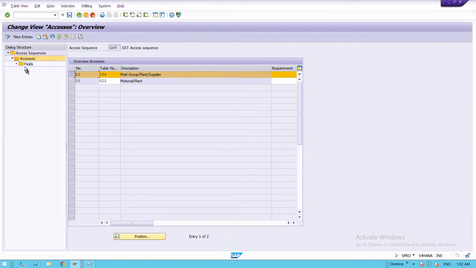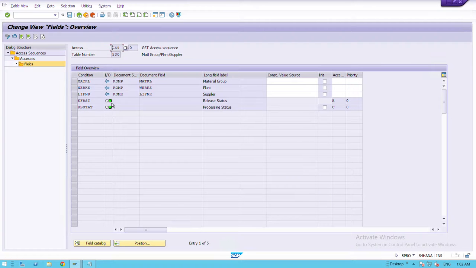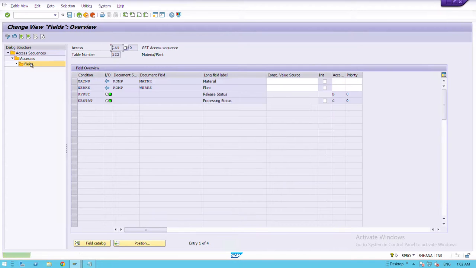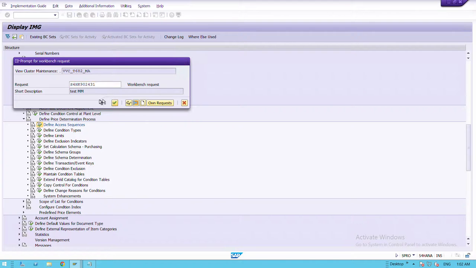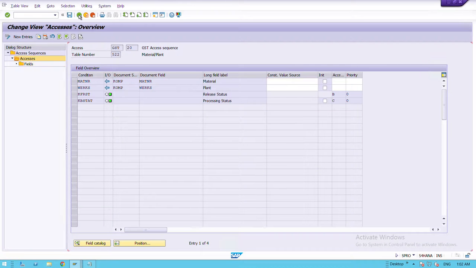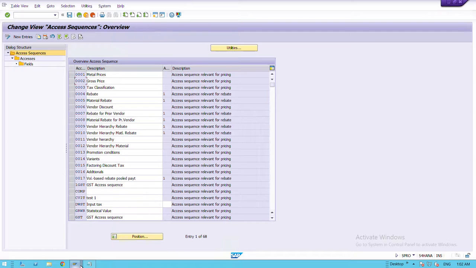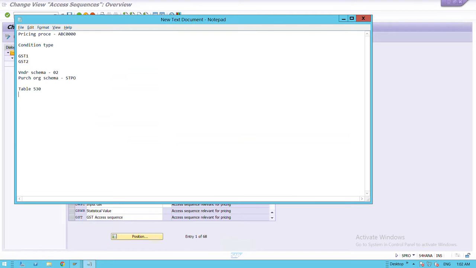Okay, let me check fields. Yeah, it's appearing properly. Then fields for this, it's also appearing properly, so no issue. Just save it. Okay, so it's saved. Go back. GST is my access sequence, so I will just take a note of it. My access sequence is GST.